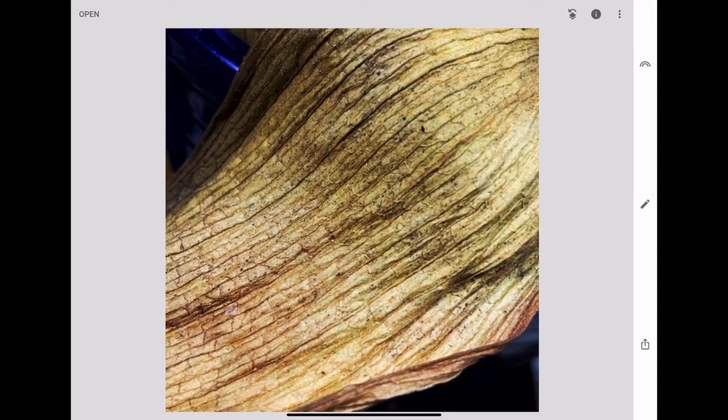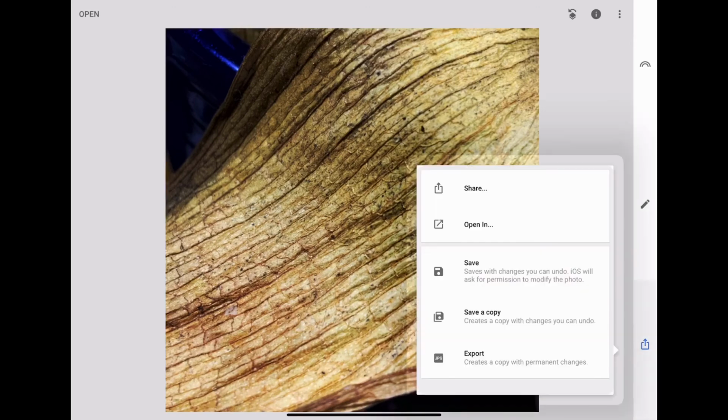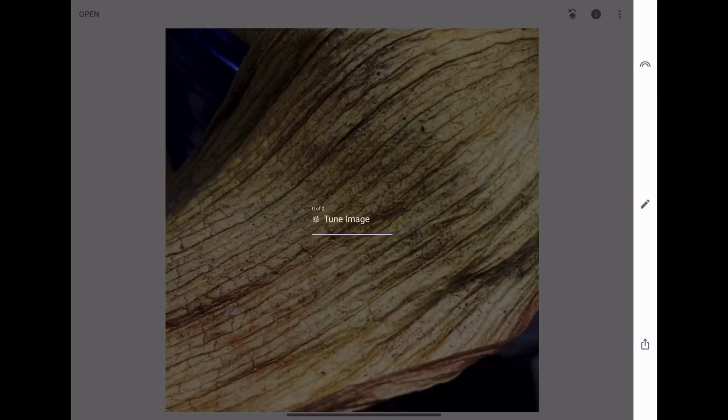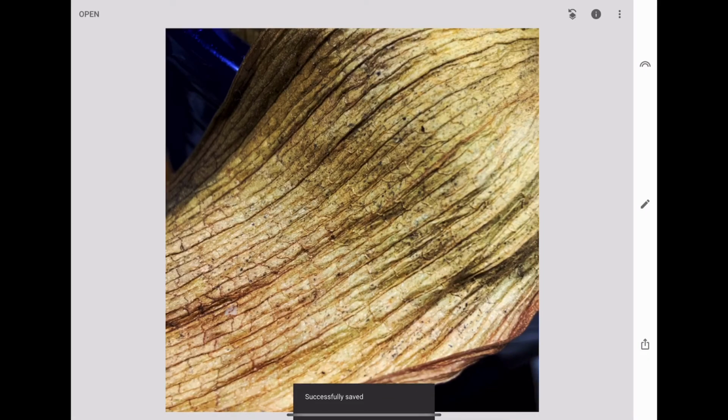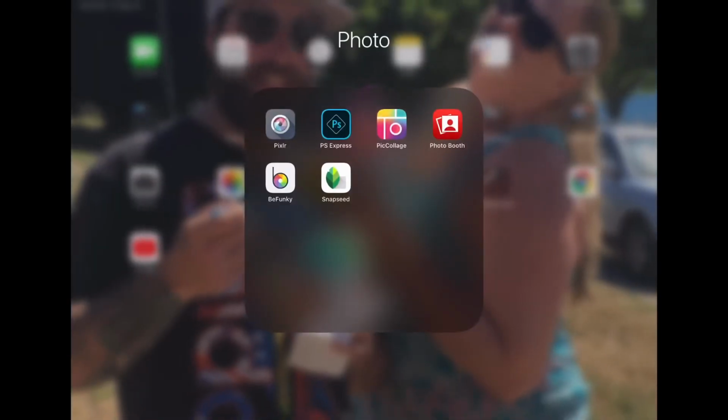Once you are all done, to save, I'm just going to hit, you see the bottom right corner, there is a box with an arrow pointing up. Click that. Now for saving, you can save where it says save changes, you can undo, or you can save a copy. So that will keep your original and it'll also make a copy for this new edited one. I'm going to save a copy so we can see back and forth. There we go, it is successfully saved. I'm going to close out of this and show you the before and afters with my photos.